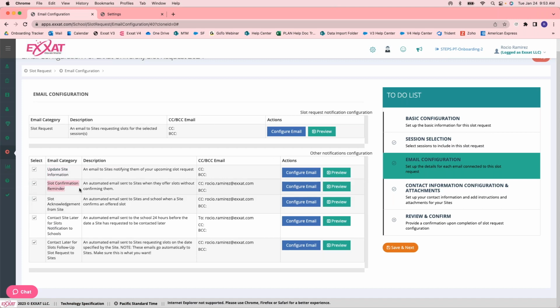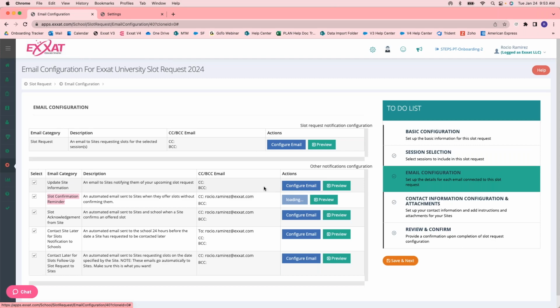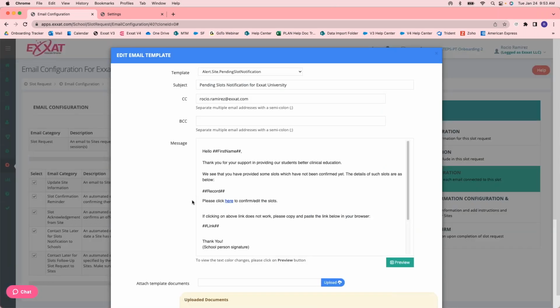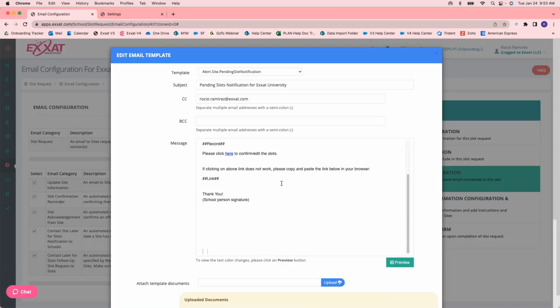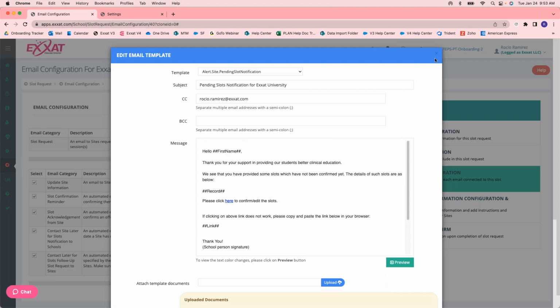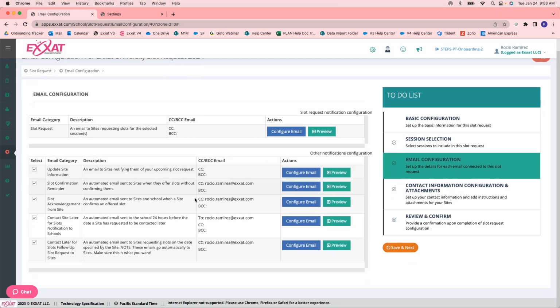You have the slot confirmation reminder. This is an email if a site were to add slots but not confirm them. This lets them know, hey, you offered us some slots, but you haven't confirmed them. Do you want to go back and maybe finish that process? It's the same thing when you're shopping online, you add stuff to your cart and then you leave. Same kind of workflow where it's just wanting to remind them about finishing up that process. So this will go out automatically. And of course, you can maybe CC yourself if you'd like to know about those reminders that are going out.